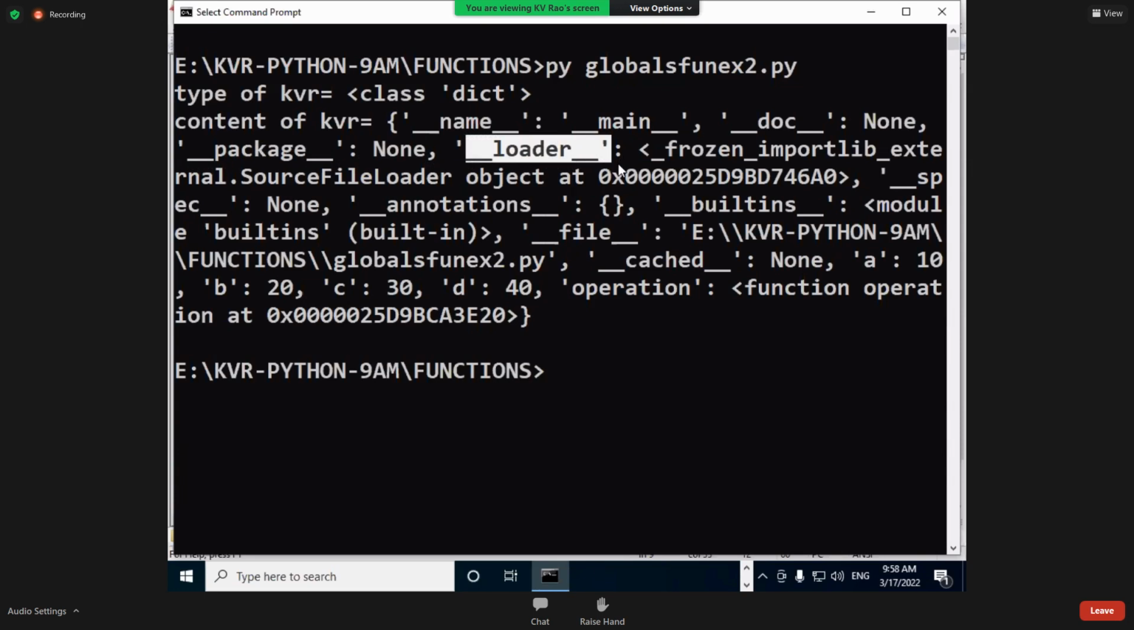I will explain all these things. Next is called what? Spec is not there. And the next module name is called what? Something built-ins. Like that, file is called in KVR Python 9 AM, my functions, globals function dot py. Cached memory is none. A is equal to 10, B is equal to 20, etc. Operation is called what? One type of function object.